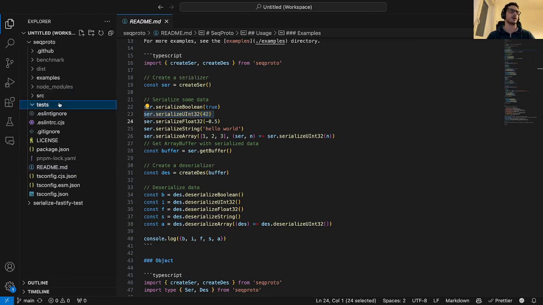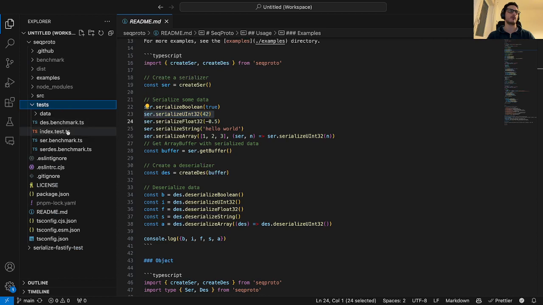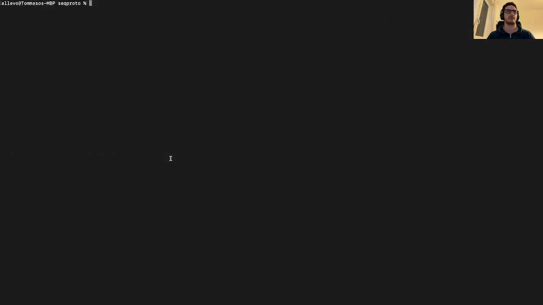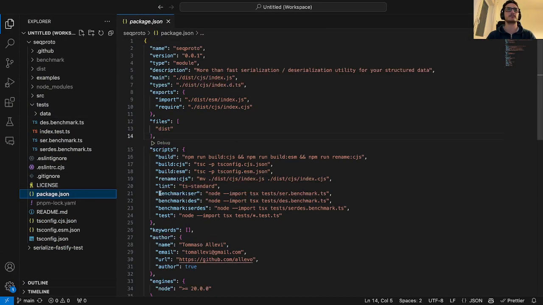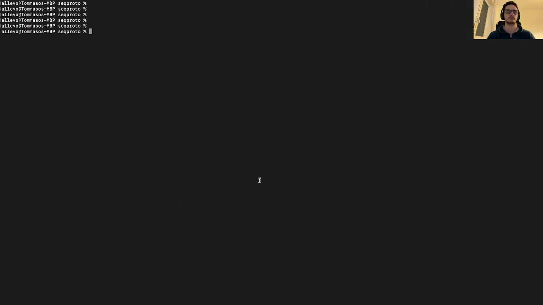Before diving deep into how it works, I would like to show you the results, because without numbers we say nothing. Just a few moments. Benchmark ser test, npm run.